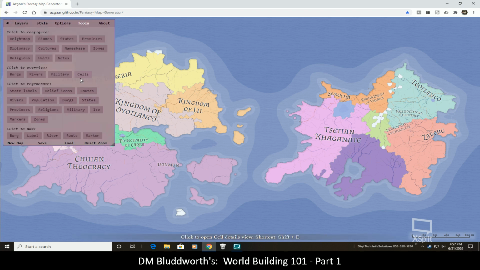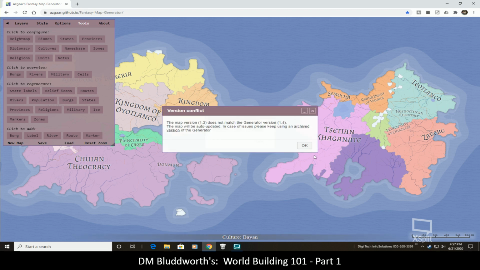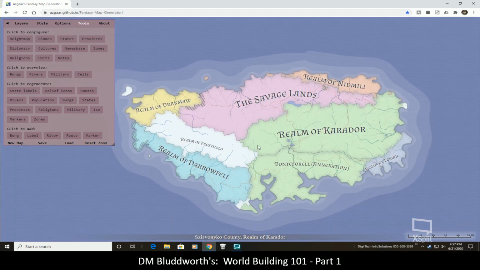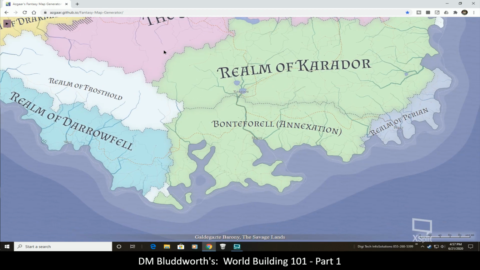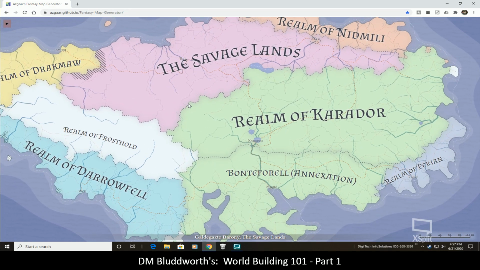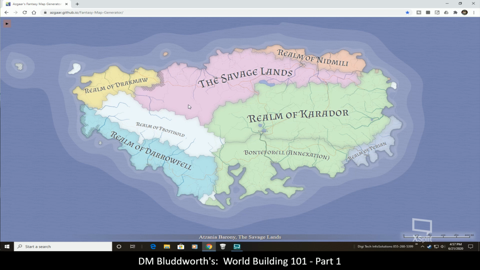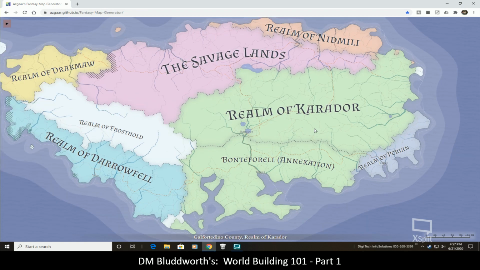I wanted to go a little bit more simple, so I'm just going to load and go into storage. And here's the current continent that my current campaign is taking place on. As you can see, I kept it very simple, one large landmass. I can always add other continents into the campaign as we move along.